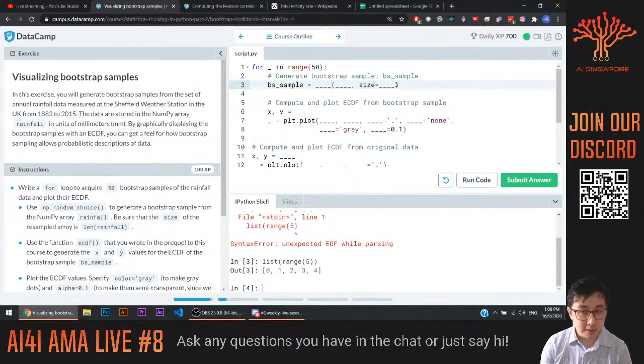Okay, so here, write a for loop. So we're going to do random.choice to generate a... So I'm just following the instructions here. In this exercise, we're going to generate random bootstrap samples from the set of annual rainfall data measured at the Sheffield weather station.